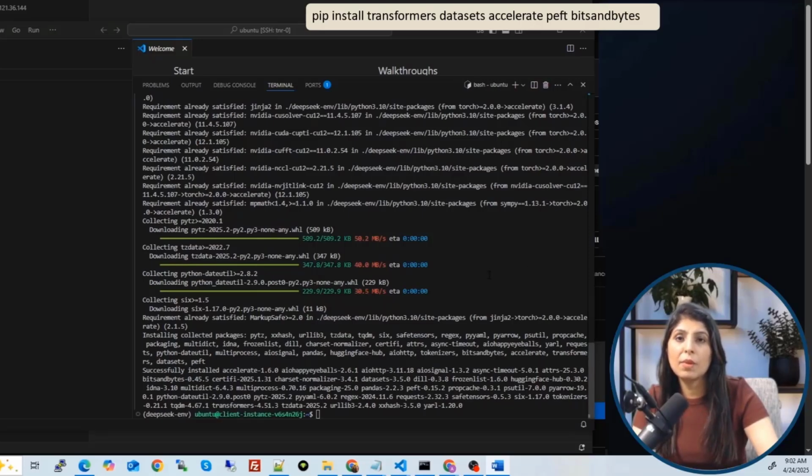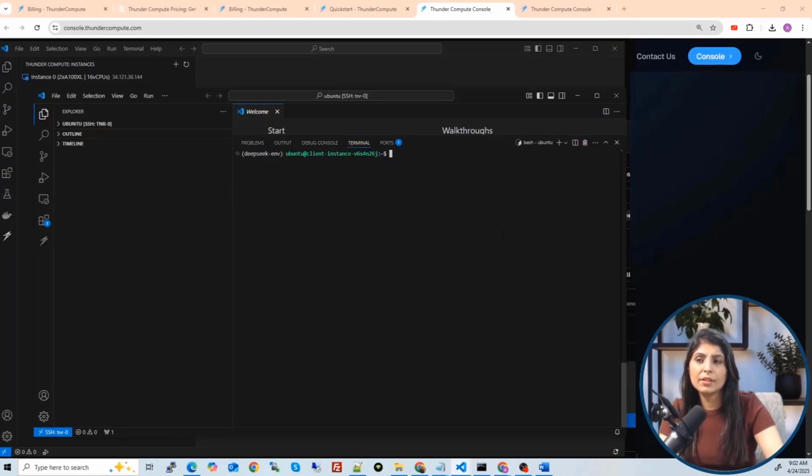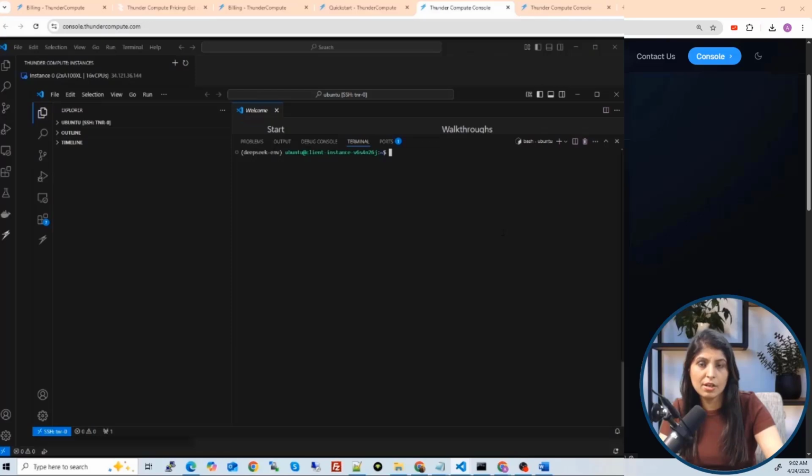And then we need the PEFT package, because we will be fine-tuning our LLM, and to fine-tune the LLM, we need the PEFT library from Hugging Face. Using that, we will use LoRA to fine-tune the LLM. Okay, so these are the packages we need. Hit enter, and now we have all these packages installed. Our environment is ready now.